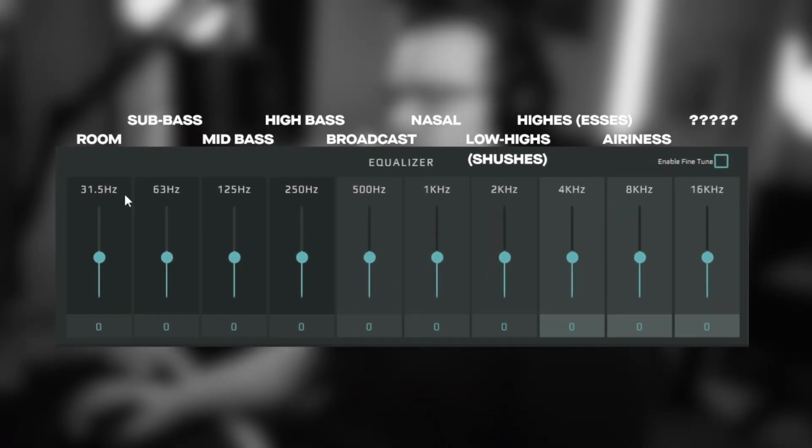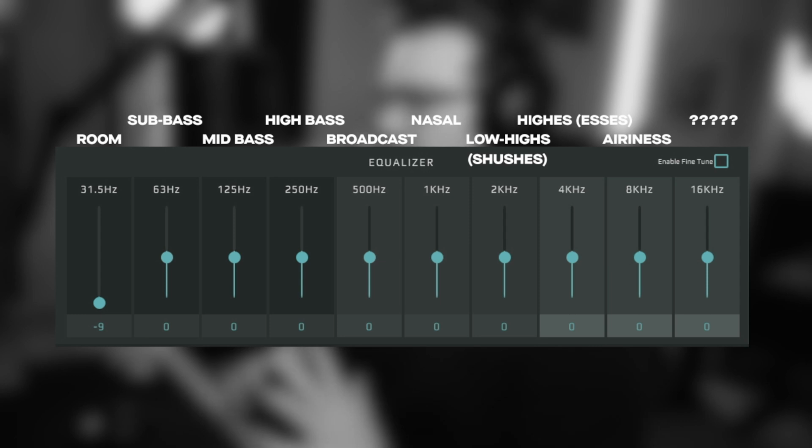The first one is 31.5 hertz, and your voice doesn't go down here, but a lot of your air conditioning and rumble and PC fans do. So I recommend just cutting this all the way to negative 9.